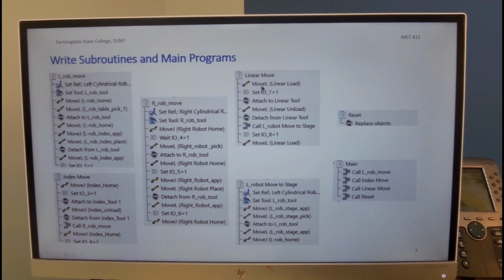The linear stage will move to the load, set up the IO signal 7 to indicate that it is ready to accept part. Then it will attach the part, move to the unload position, detach the part, call the left robot to pick it up, set the IO signal 8 to 1, and then move back when it's finished to the loading position. Then the left robot will go back to the pick position of the part from the table.